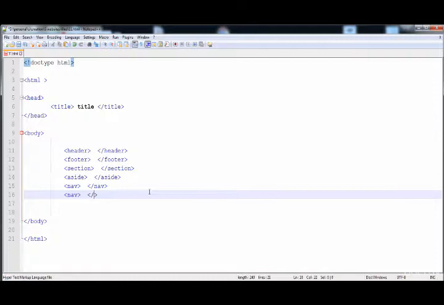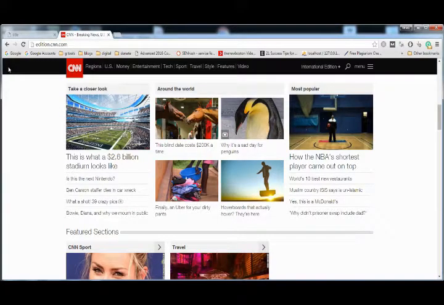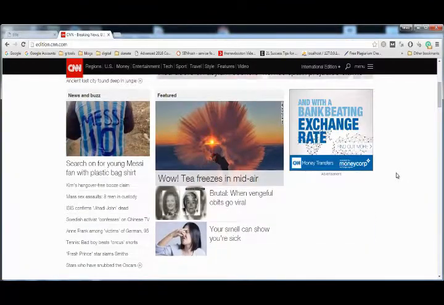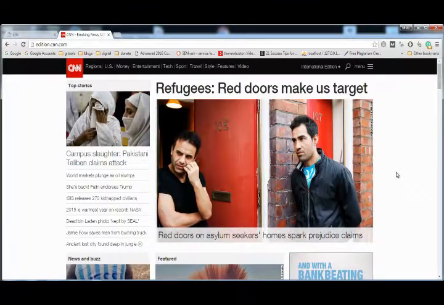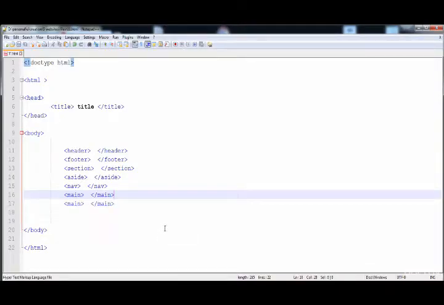And the next thing is the main. What is the main? The main contains the unique content in a document. It cannot contain any content that exists in another page. For example, all the content in this web page is placed inside the main. Or we can also say that main contains all the unique content, the full web page.